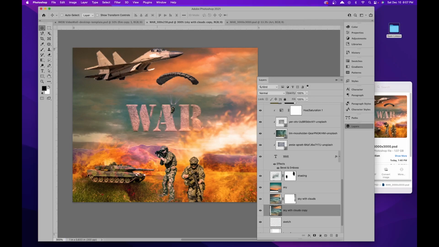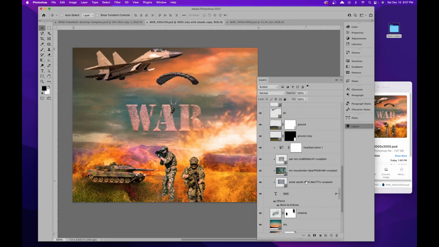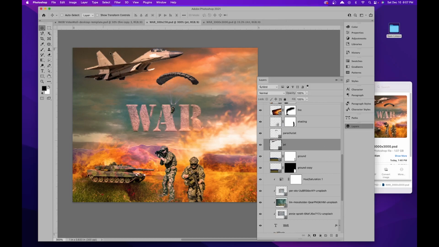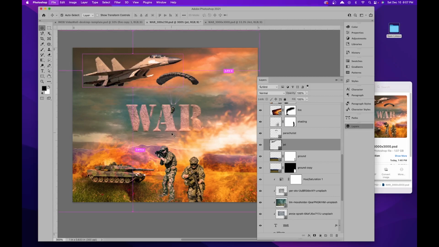Actually, I don't like my plane right at the top edge right here, so I'm going to bring it down just a little bit. I'm going to drag it down here. And I feel like that looks a lot better. I'm going to save it. And I'm going to do a save for web.